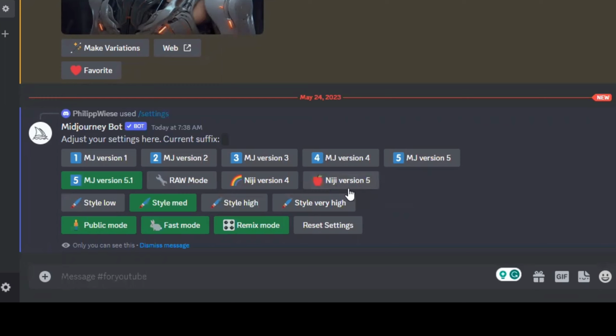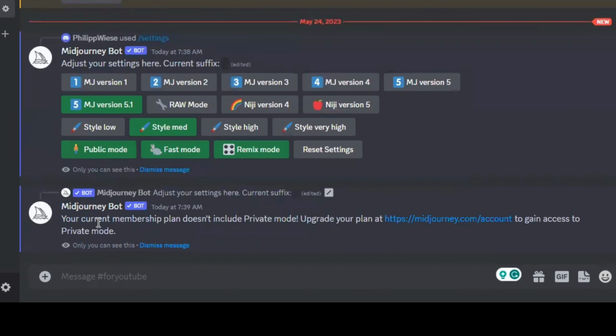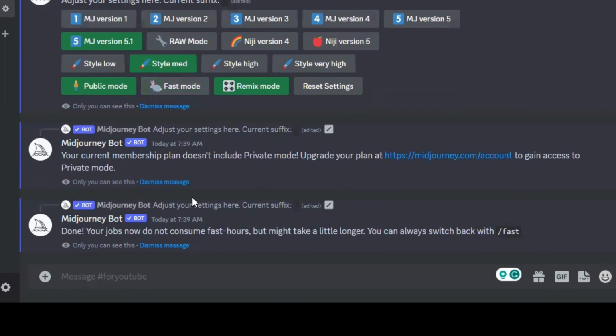And the higher the style, the more creatively free Midjourney will be. And the lower the style, the more closely Midjourney will follow your prompt. And then further down here you can change public mode to private mode, but I think you can only do that with the highest subscription model, so I cannot do that. And then of course you can change fast hours to relaxed hours. I can do that with my subscription, so then the image generation gets really slow, but it's unlimited. So that's something cool. But let me change that back. I have enough fast hours for the moment.